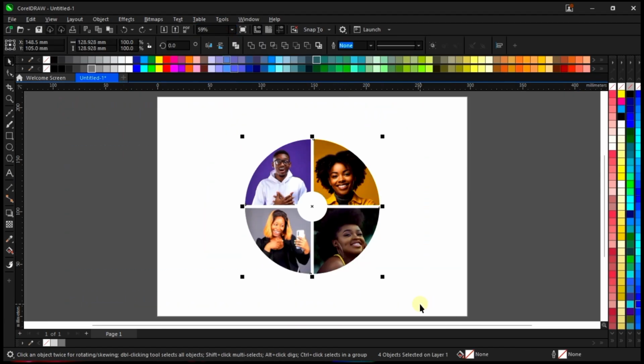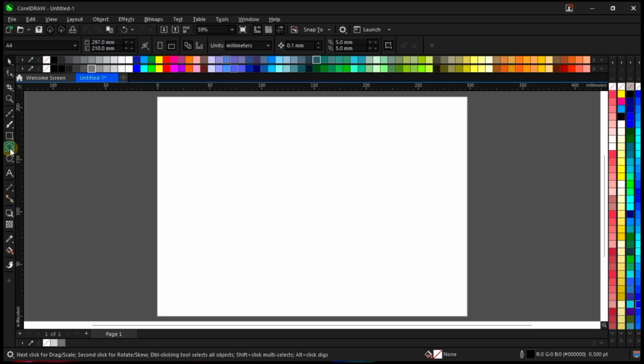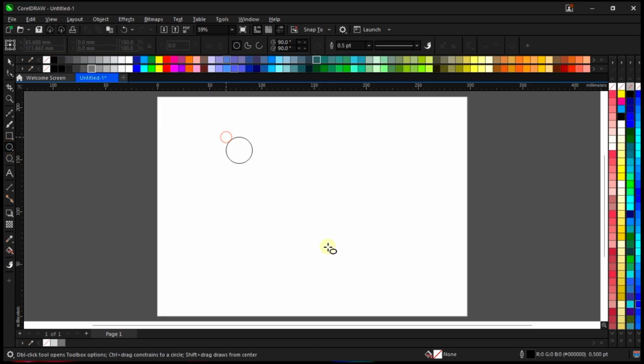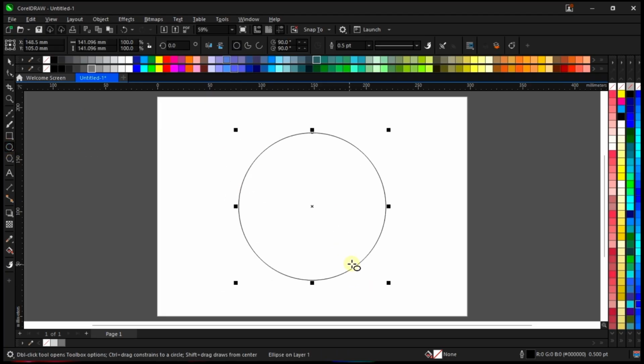I'm going to do that with 6 or maybe more pictures. So I'm going to show you another way you can achieve this. Hold down your control key after selecting your ellipse tool, draw a circle, click letter P on your keyboard, let it be at the middle of the page.